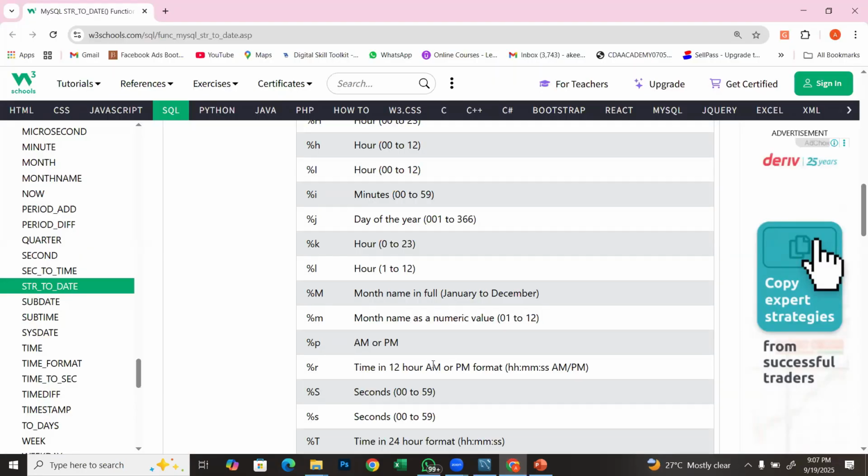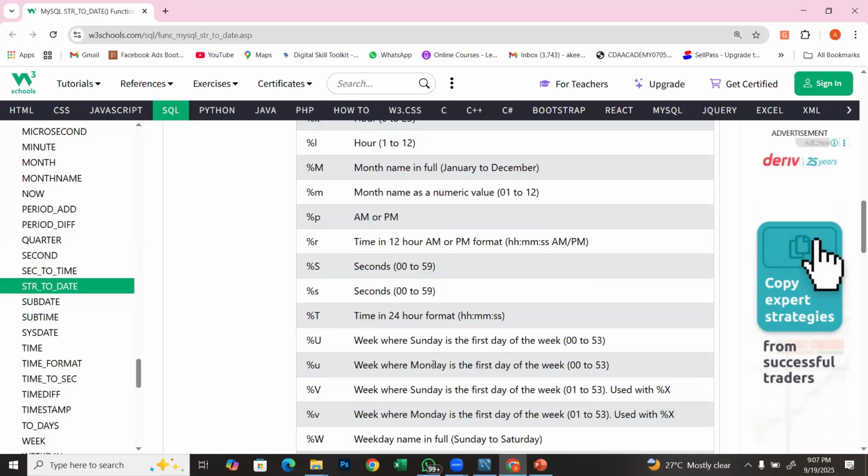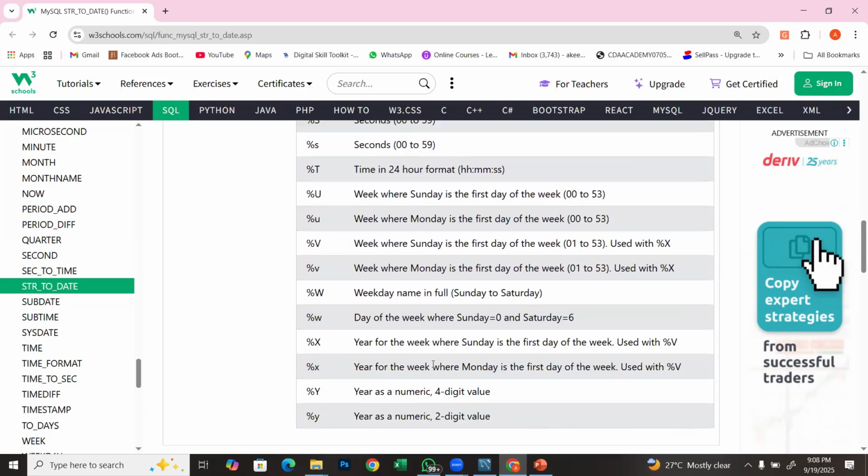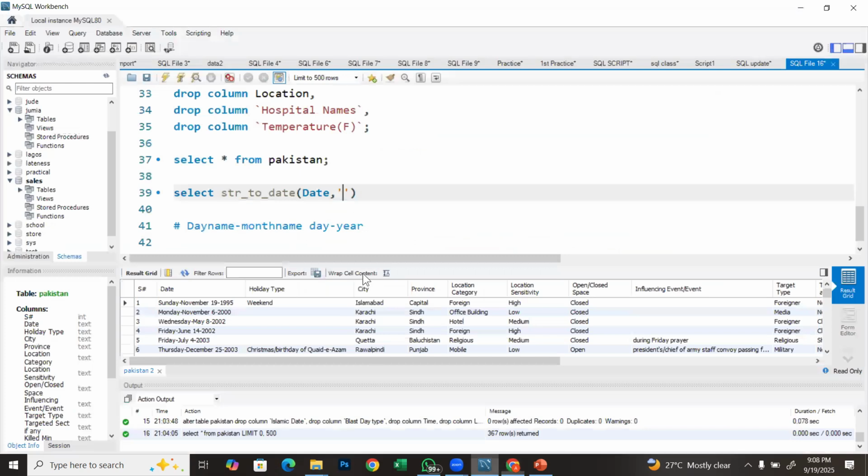What we are looking for now is day name in full, right? So if you look at this, weekday name in full. Can you see it? Weekday name in full, which is exactly what we are looking for. And that is what? Percentage W. So if we come here, we will do percentage W.